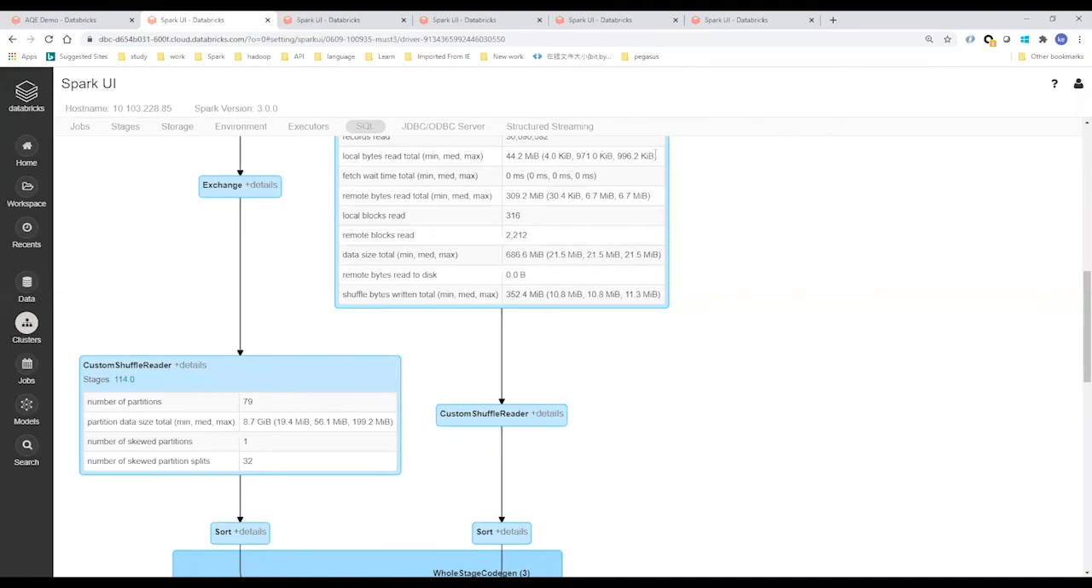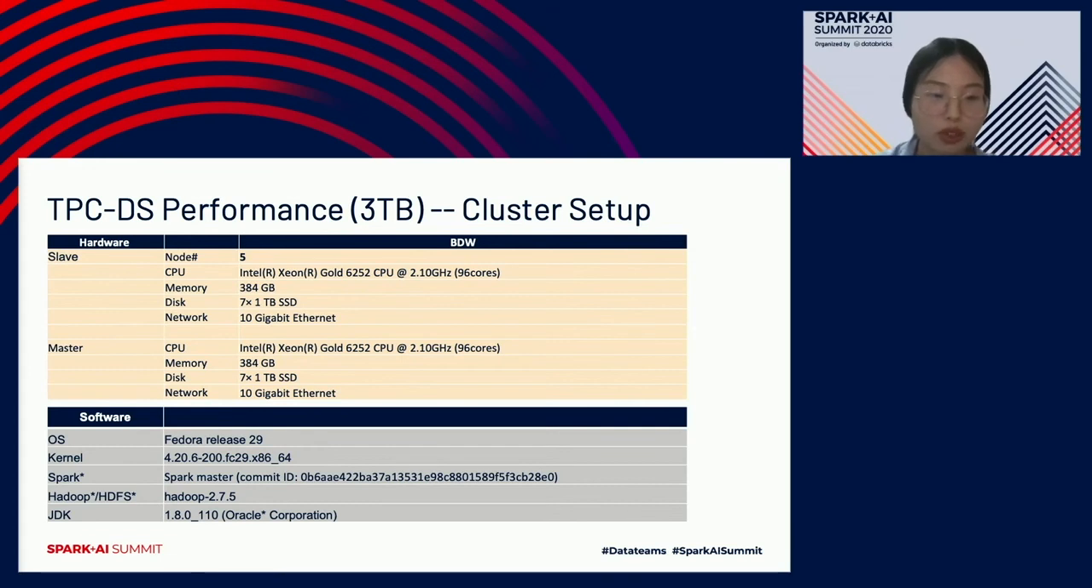Okay, this is the part of the lab demo. At last, I will show you the performance of AQE in TPC-DS and production. Finally, let me show you the performance results in TPC-DS and the production.